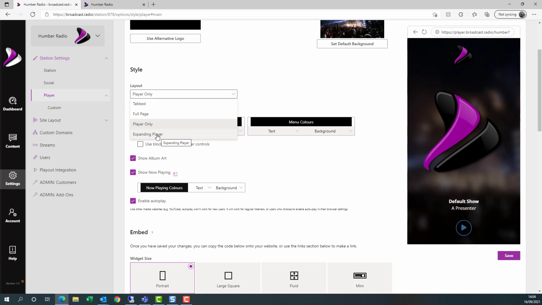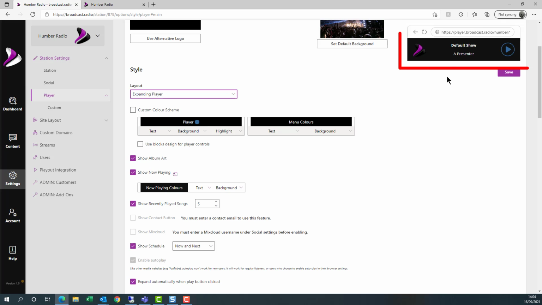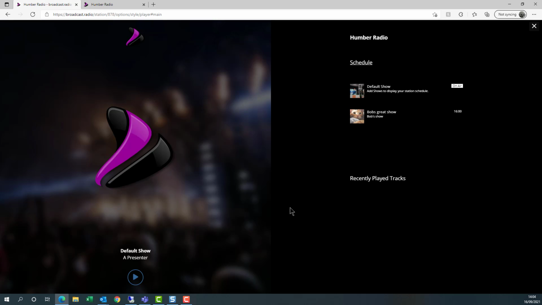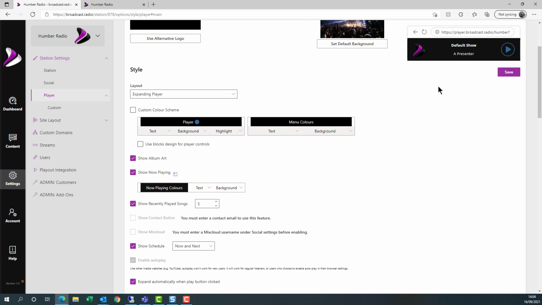And finally, we have the expanding player. Now what this does is it starts off as a very small player like this, so it's easy to embed in your website. And when somebody clicks on it, it then goes to a full page player like this over the top, and then they can close it back down again if they want to. So the expanding player is very handy for having a small player on your embedded website that expands to fill the whole screen.